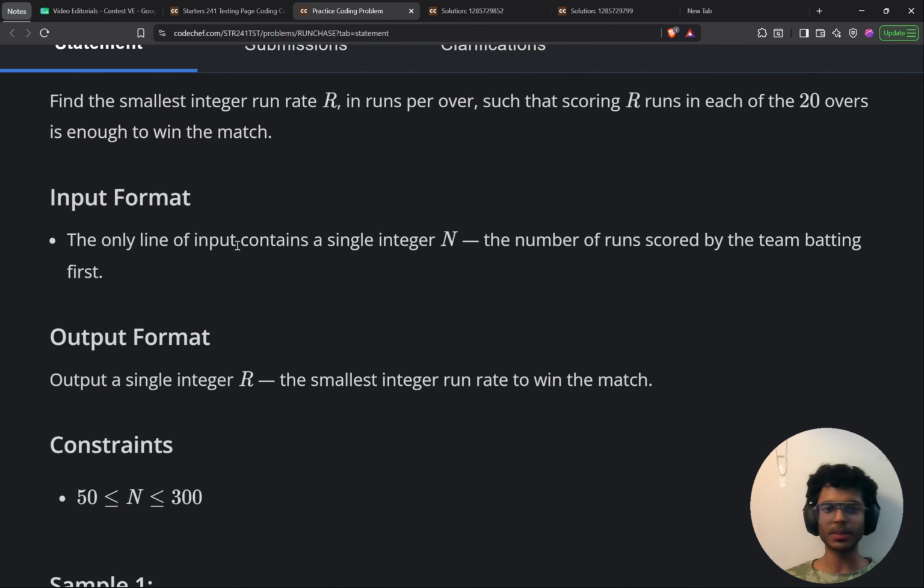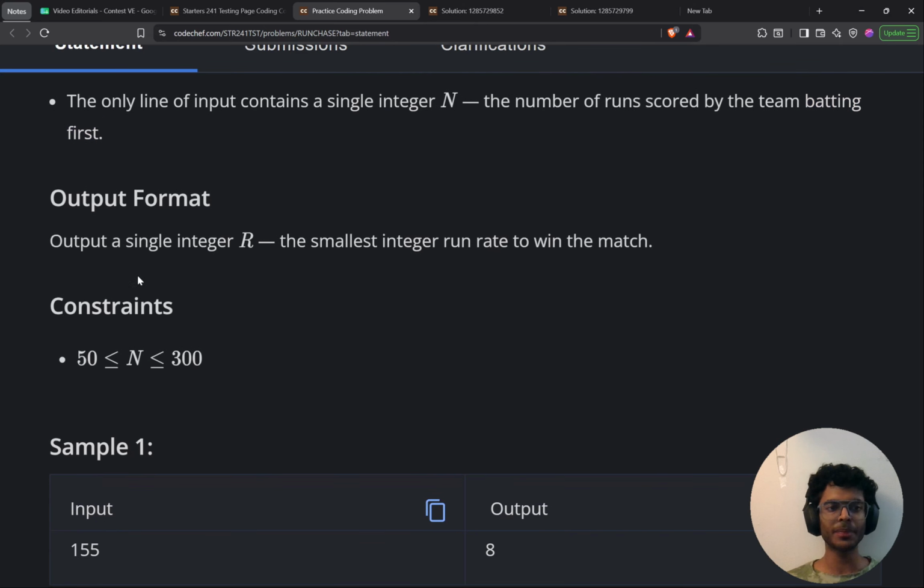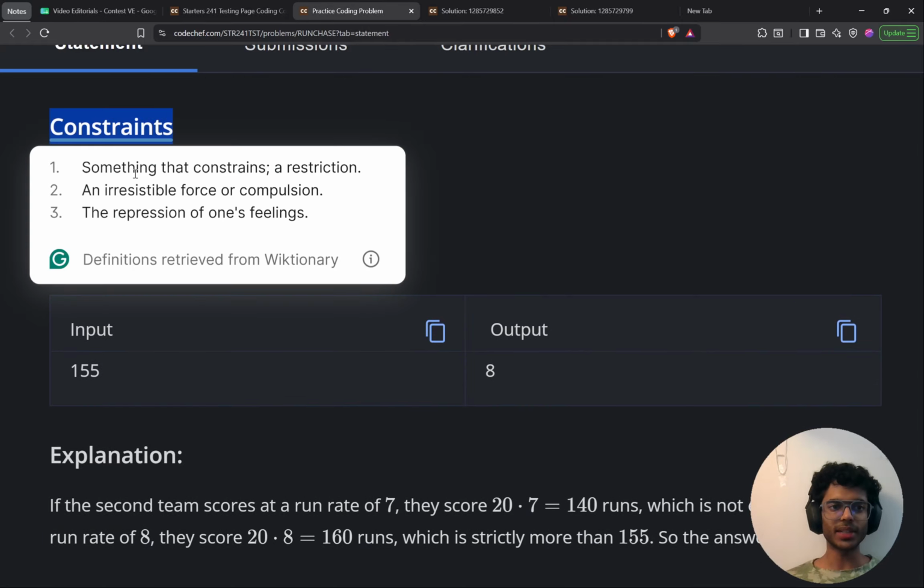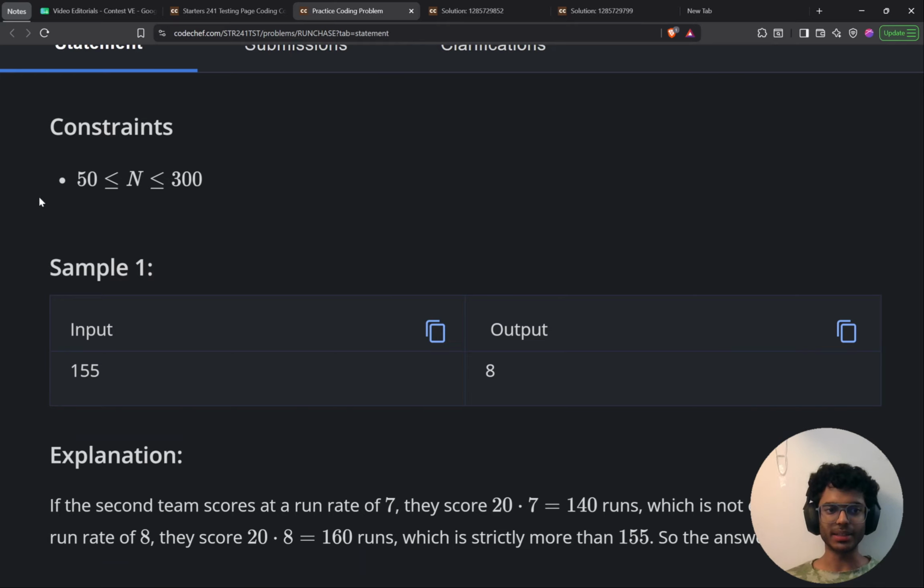In the input format, we'll be given a single integer n, which represents the total number of runs scored by the team batting first. In the output format, we just need to print a single integer r, which is the smallest integer required run rate to win the match. In the constraints, n will be between 50 and 300.